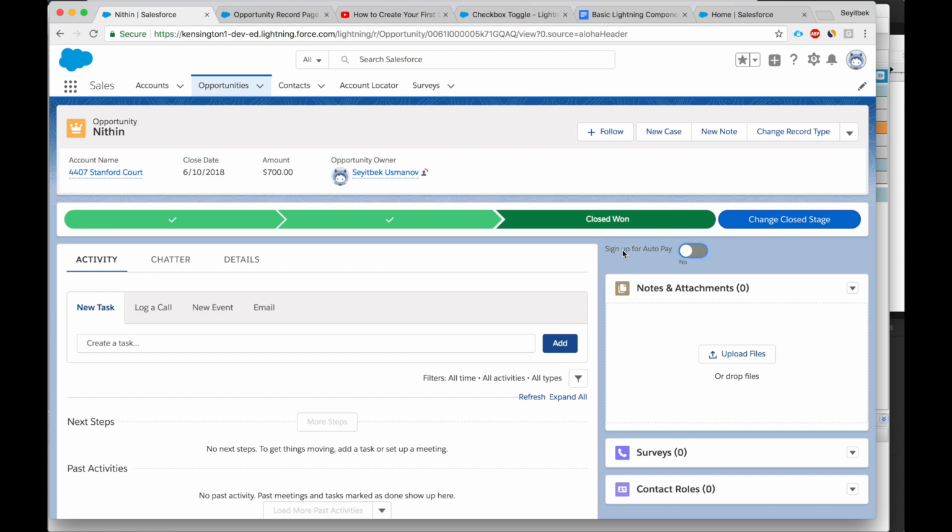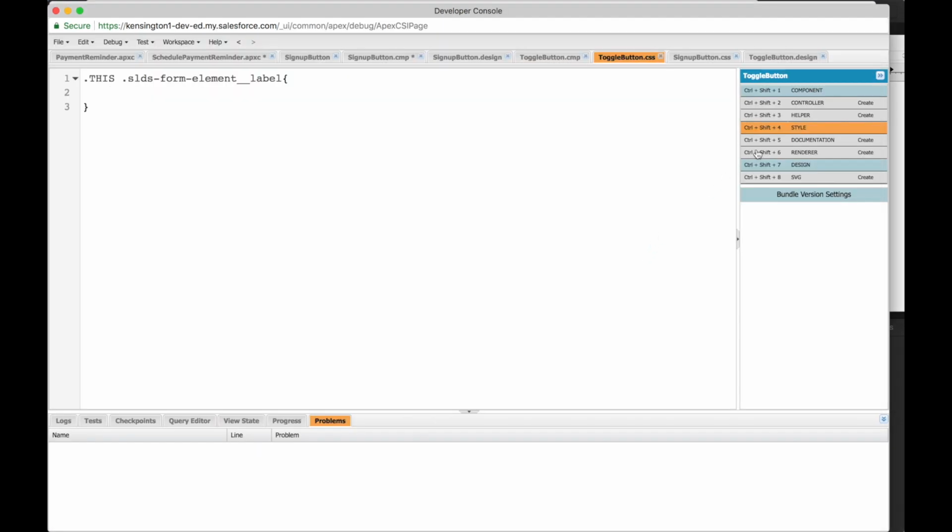So what we can do is let's make the text size bigger. Let's change the color, and maybe let's add some margin on top so that it looks more even. So the way we do it is let's go back to our component on the style page of it. For the label, we'll add some CSS.